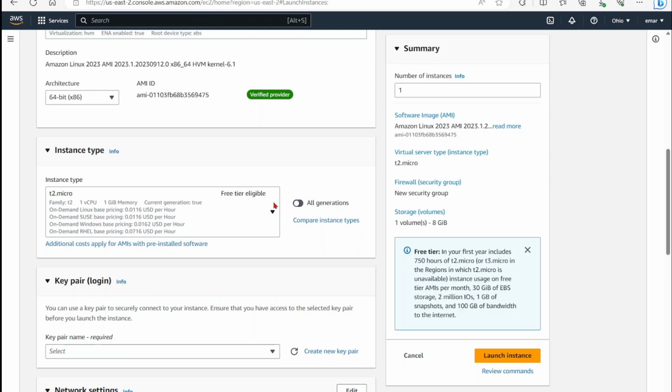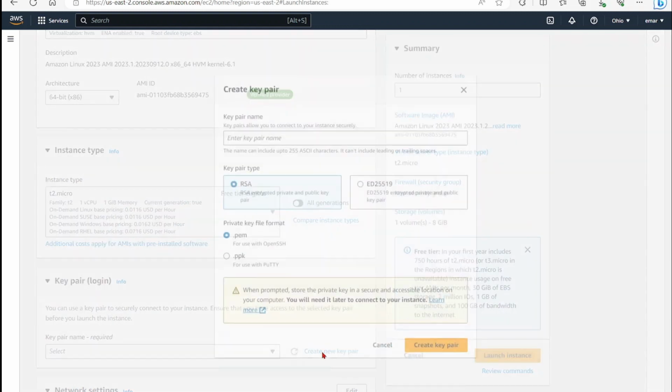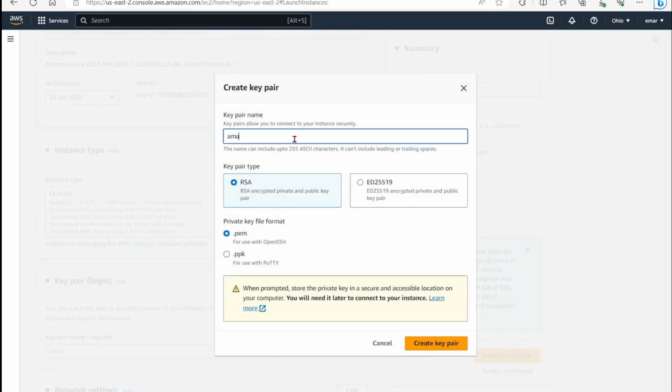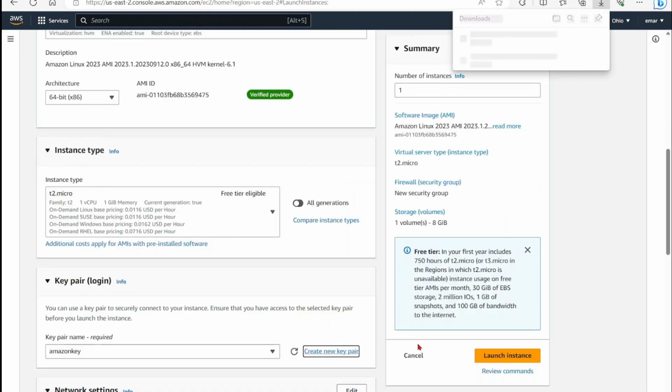Now, when we're connecting to the server, we're not going to be using username and password. We're going to be using a private key. So here, select create new key pair, and I'm going to call this Amazon key. For the key pair type, keep RSA. For the private key format, we're going to be going with PPK. Know the difference? You use PEM when you're doing OpenSSH and PPK for use with PuTTY, right? So select create key pair.